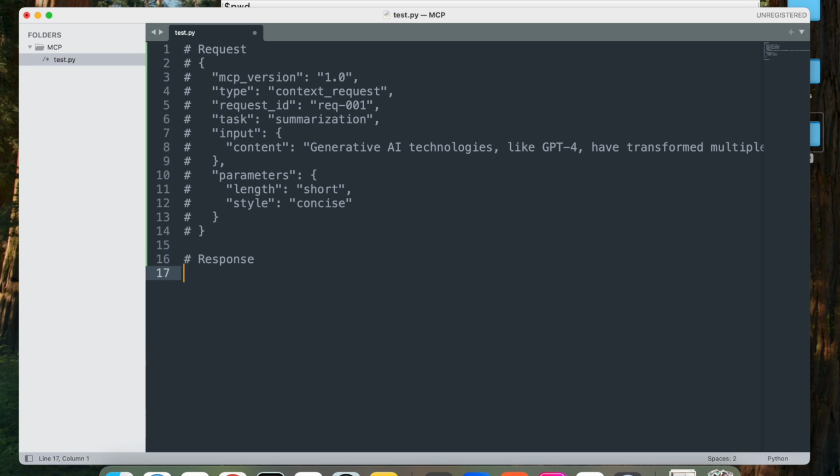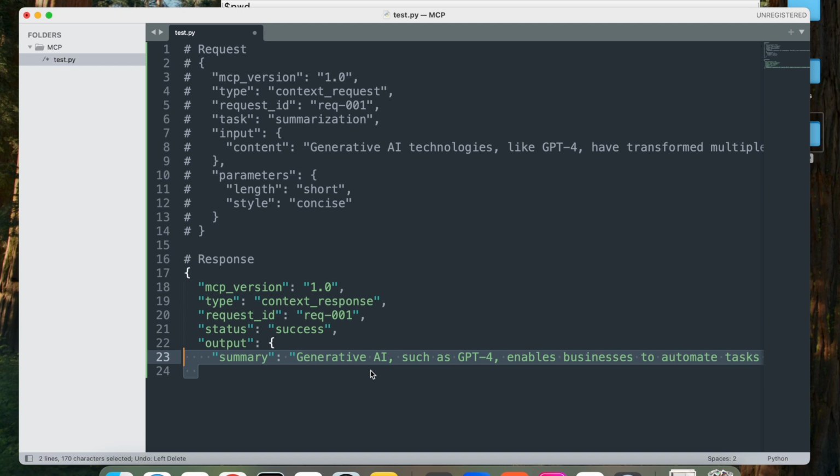For the response, I'll say open bracket, MCP version 1.0, type is context response because this is a response. Request ID is REQ001, matching the request. And next, I'll say status equal to success. Output is summary, and I have some summary here based on the text that is here. Again, the only things that are different here are status, which indicates success or failure of the task, and output, which contains the generated summary for this particular content that is provided. So this is a hypothetical LLM response that will be coming back for this request.